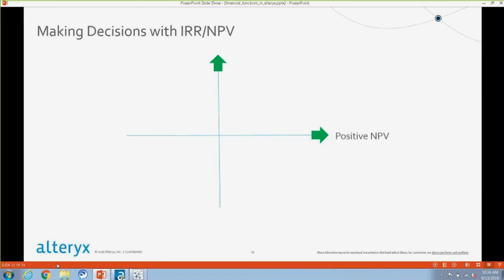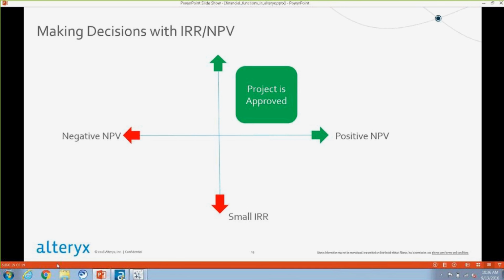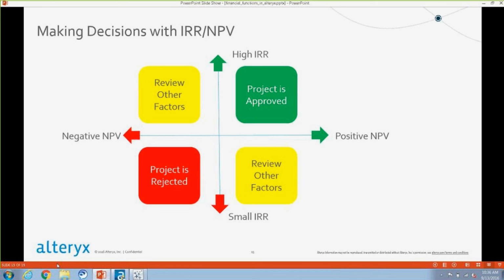So again, we're calculating these metrics to make decisions. And we want our decisions to be backed by numbers. So when we're calculating this net present value and the rate of return, that means something. And so with that high rate of return and that positive net present value, we probably want to approve the project. Anything that isn't going to gain any profit and has a low rate of return probably should be rejected. Anything in between, it's going to be up to your discretion on what other factors you want to review.